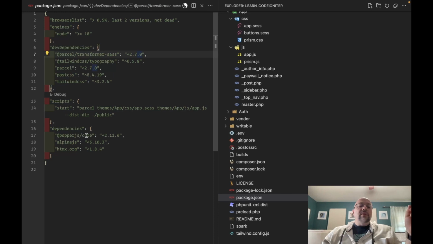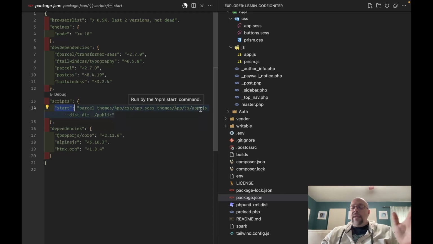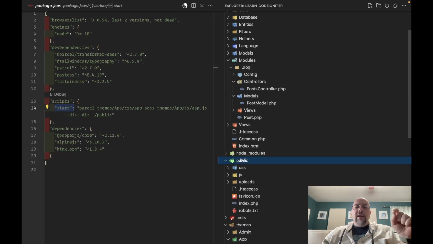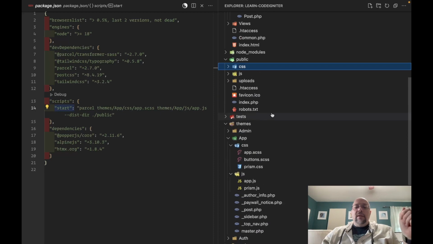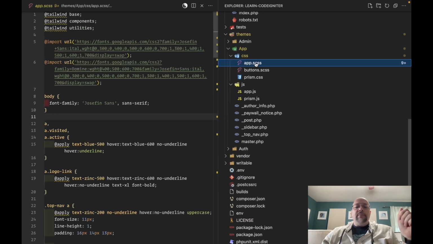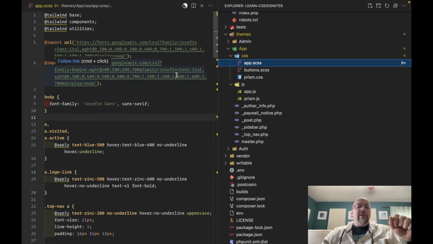And so what you do is you just have a script down here that you run, which tells it to start, and that will run Parcel. It will look at my main CSS file and my main JavaScript file, automatically locate what it needs to do to those files, take care of it, and put it in my public folder. And if you look up here, it actually puts it in the correct CSS or JavaScript file along with a map. Works fantastic.